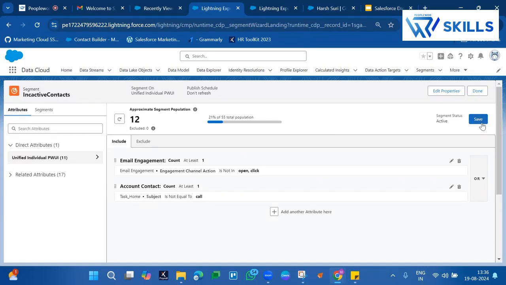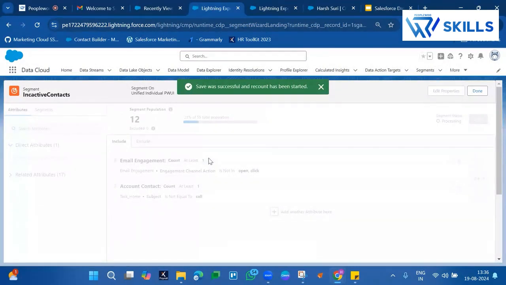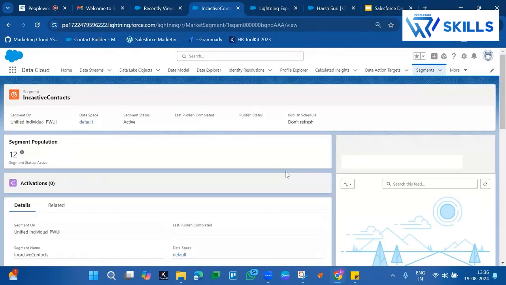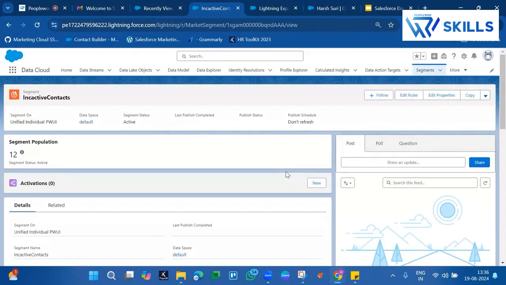Now, what we have done is we got 12 unified profiles. Let's consider that they have not opened or clicked any email, and they have not engaged in any call logs. Our management wants to reactivate them by sending a re-engagement email from Marketing Cloud. That means we want to send this unified profile back to Salesforce Marketing Cloud for re-engagement. So our Marketing Cloud team would be available to receive that data.